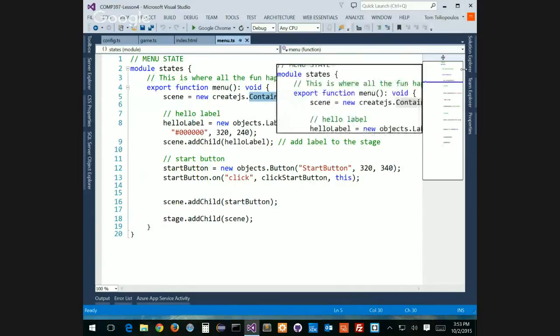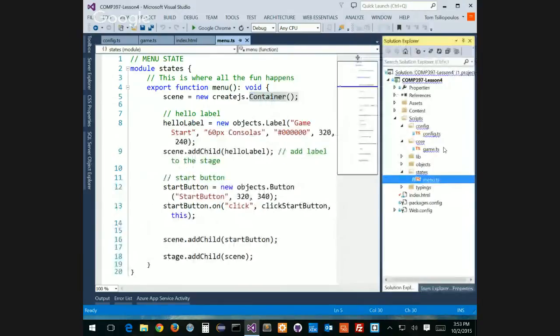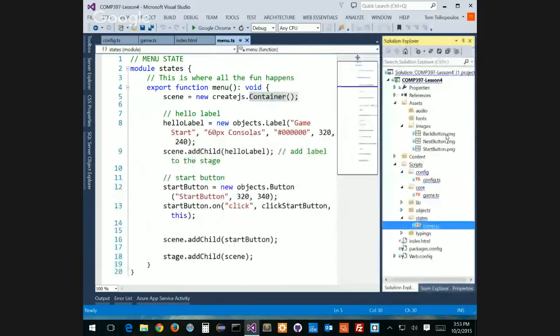Let's go into my Solution Explorer for a second. In my assets, I've included a couple of images. I have my back button, which will take me back a step. I have my next button, which will take me forward a step, and I have my start button, which starts me off. So right now we're in our start button.